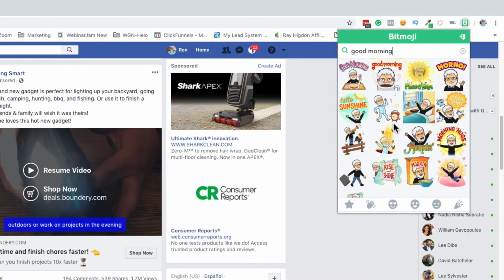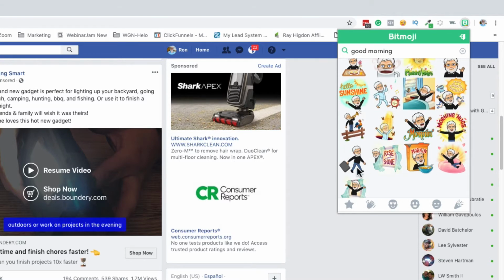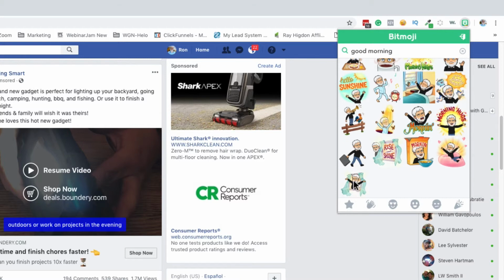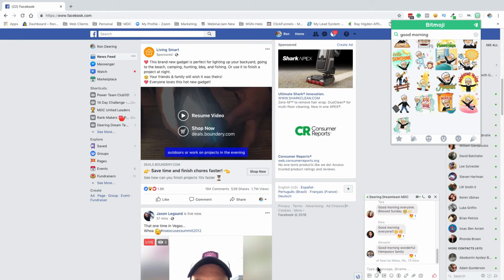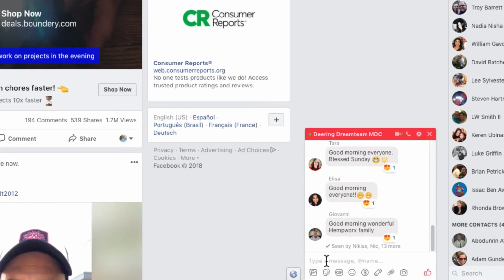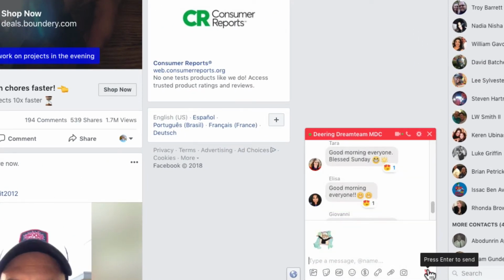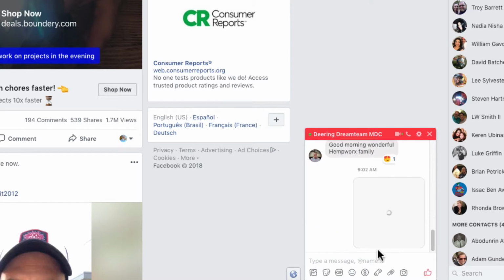There's a bunch you can see. I can just scroll down, and you'll notice it has my avatar in it. So it's ready to go, okay? So I'm just going to use this one right here. And all I'm going to do is right click on it and say copy image. Then I'm going to go down here, click in here, and right click, and say paste. And then I'm just going to either hit here or press enter, and boom, there it is.